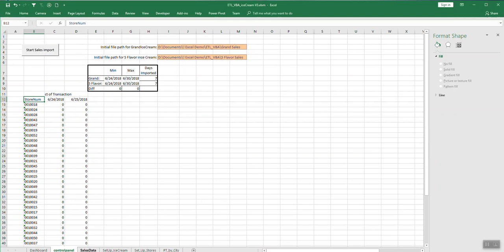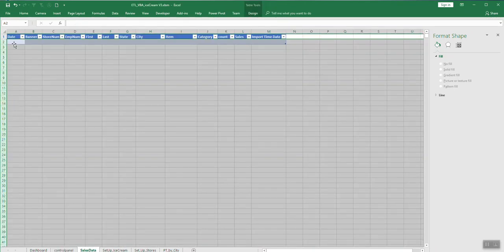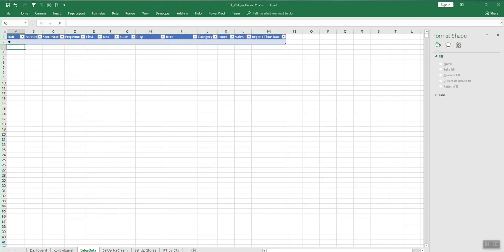And over here, we're going to get that information into this data set right up here. And we're going to have an import date and time over here in case there's trouble with a data feed. I'll be talking about that a little bit later.